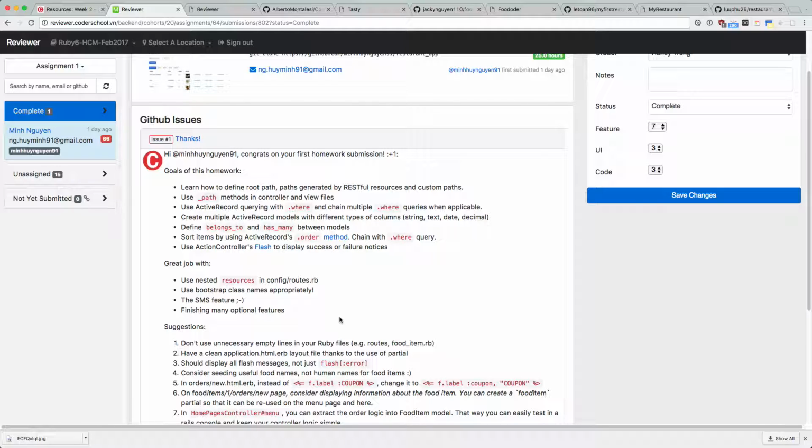And then along the way, you struggled with the relationship between models, has_many and belongs_to, and then how you can use where, an ActiveRecord query, right, to select certain items from that model, and then how to join that with another model.